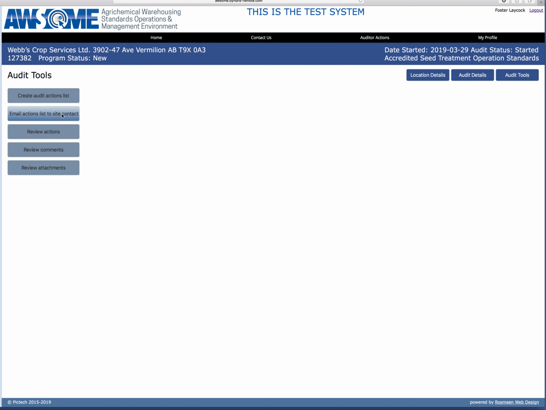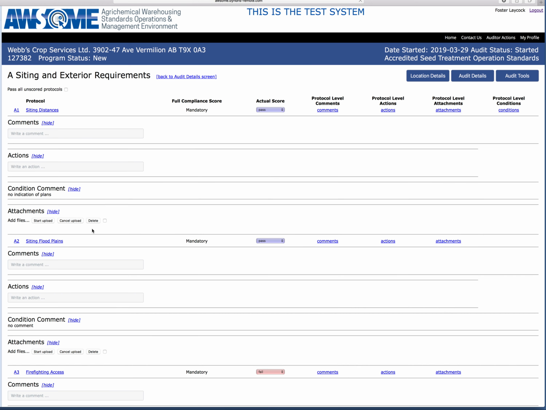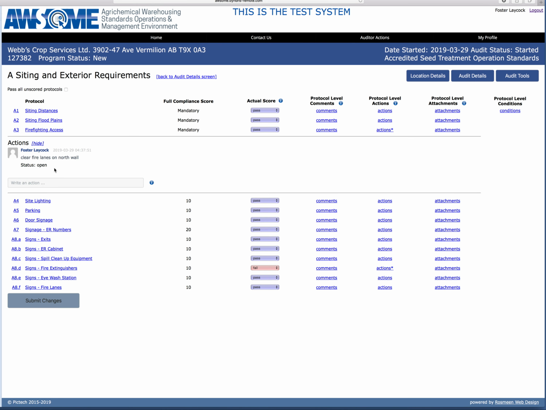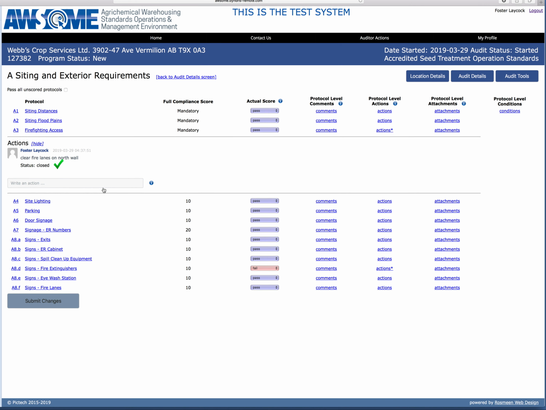Now let's say it's been a week since that list was sent and he's done one of the required items to correct. We can go back to our audit details, and under Section A3, he's now cleared that fire lane. I can go into the access, I can mark it now a pass. I can go into the action list and just check it off as being done. To do that, you click on it and you say close action. You update, and the green check mark means it's been closed, and submit the change.